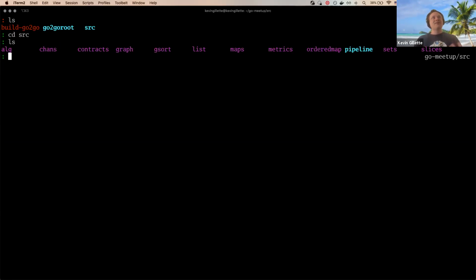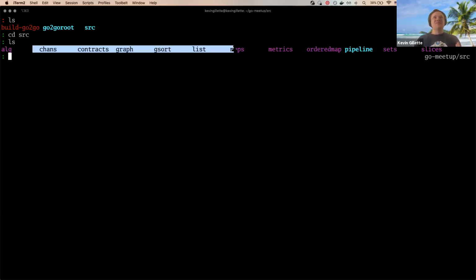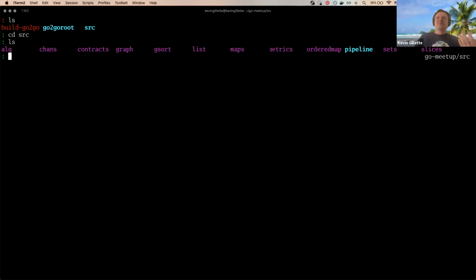All of the examples that came with the proposal or with the prototype implementation are pretending to be standard library style packages, where they don't have URL style paths. They just have single name paths. So all of these ones in purple are the ones that came with it. Some of them are crappy, some of them are okay.